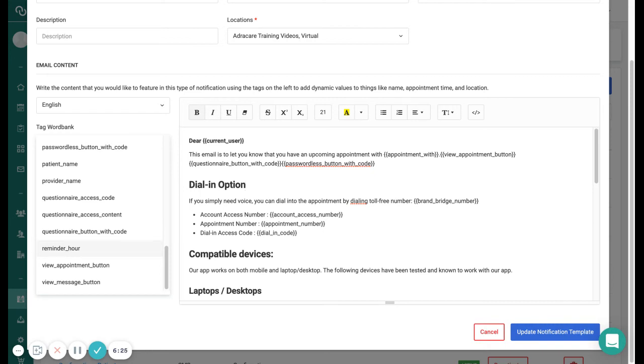View appointment button allows the patient to click on the button and view the appointment in their patient profile. And then lastly, view message button. This is related to secure messages, and it will allow the patient to navigate to the secure messages part of their patient profile.